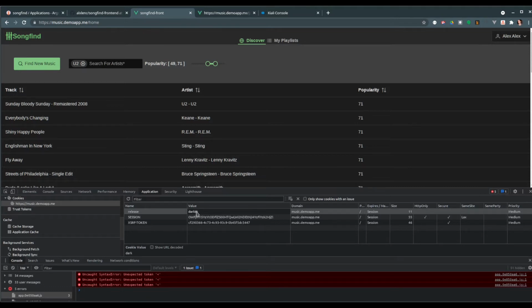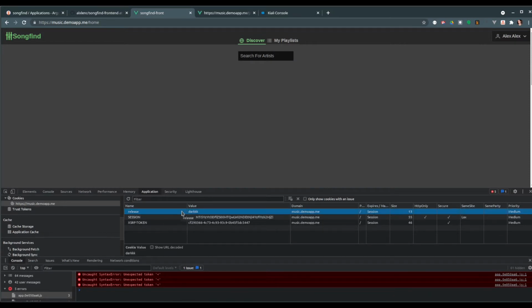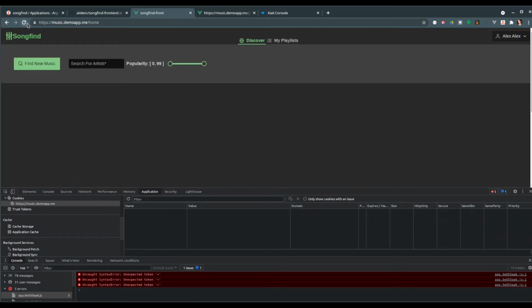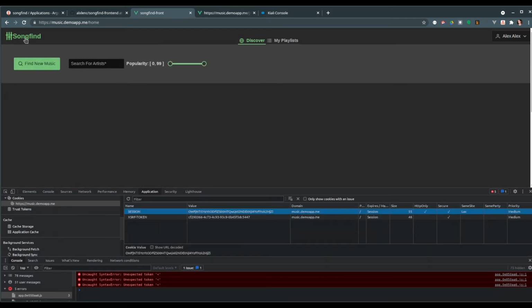If we change the value of the cookie, we get the current one. If we set again the correct value, we get the new version. And finally, if we remove the cookie, we get the current version.